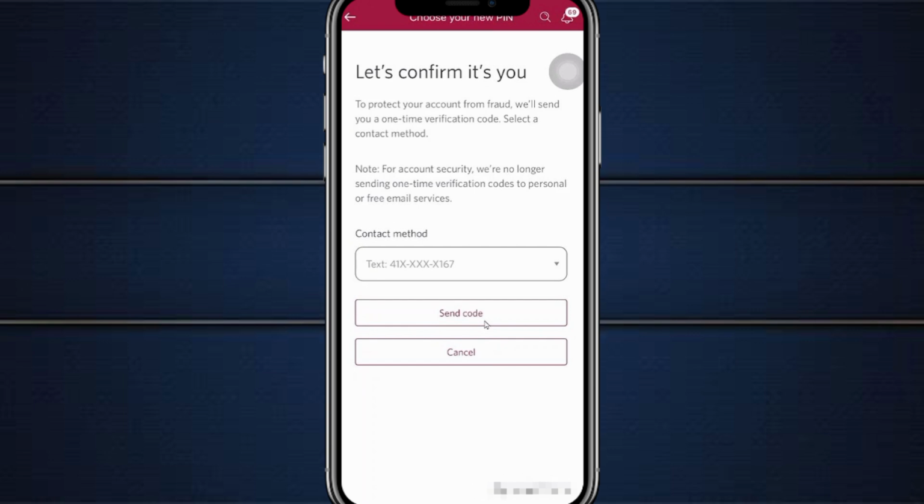At this point, CIBC will send a verification code to you. This is a security measure to confirm your identity. Check your messages or email for this code, then enter it into the app when prompted.